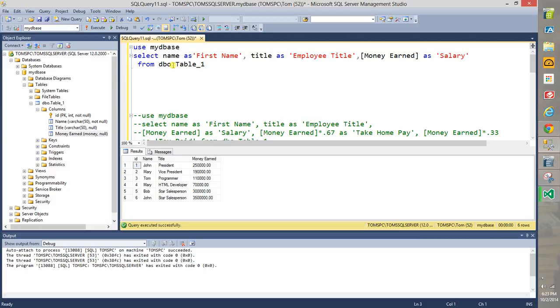And now we're going to introduce the concept of a computed column. So type money earned multiplied by 0.67. So imagine the tax rate is 67%. To find 67% of a quantity, you multiply that quantity by 0.67. And you can alias this as take-home pay. This is the actual amount of money available to each person. Alright?